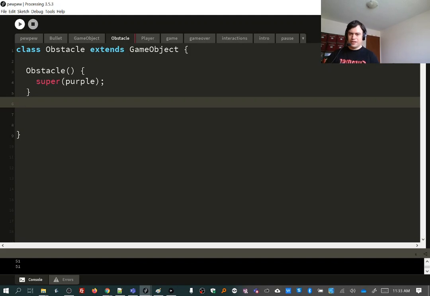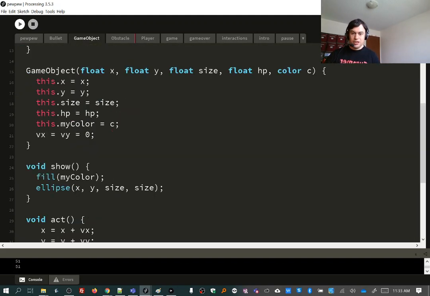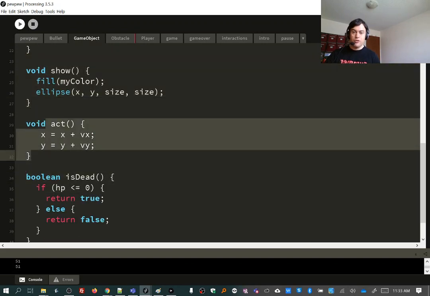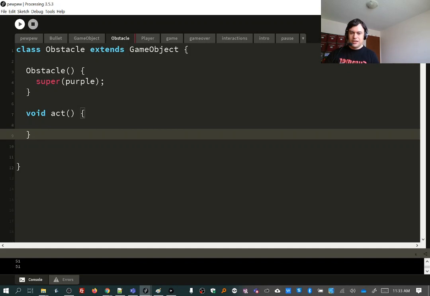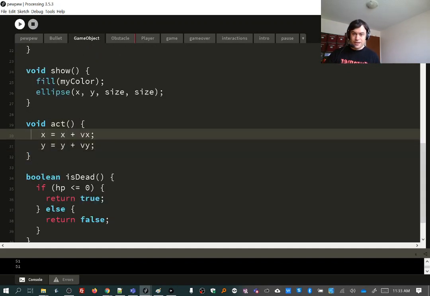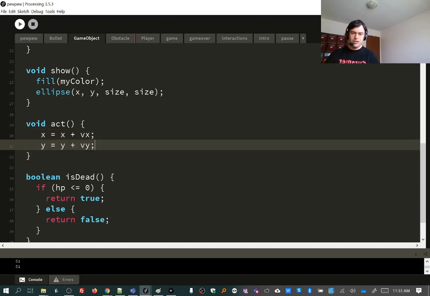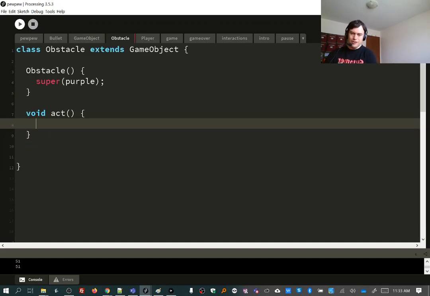We don't have a show or act function because this is based on the game object, and so far the show and act functions have been more than sufficient from the game object. Our obstacle didn't need to add any new information, but now we do. So we're going to what's called override the act function, which is nothing fancy. It's just that you make your own act function in here. And I don't necessarily need what was here before. Like the obstacles don't move, but maybe one day I'd like them to move. So I don't know what that would look like, but we'll put that in.